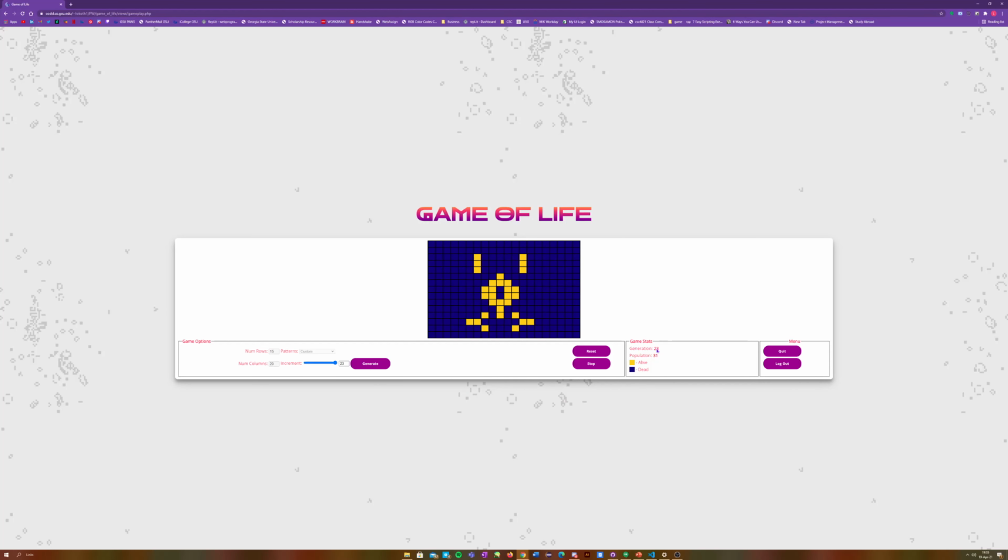Alright, so the generation is 3 and the population is 31. So if I go again, this is cool. Alright, so now generation is 46 and population is now 42. And if I decide to reset, it'll leave the generations and the population, or the generations will stay the same as 46 and the population will be 42.